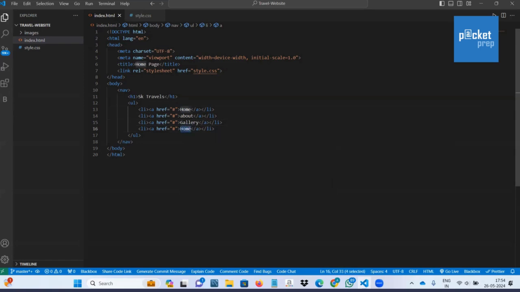Fourth one is contact page. Okay. So let's open this in browser so that we can see how it looks. To open this HTML file in a web browser, we can install a live server.